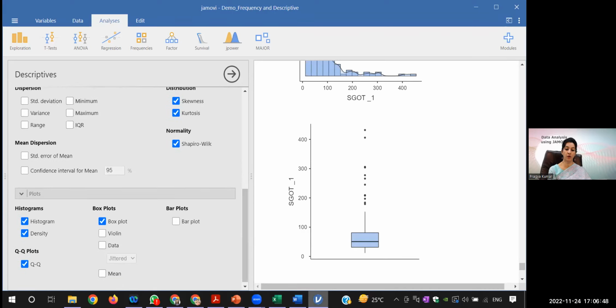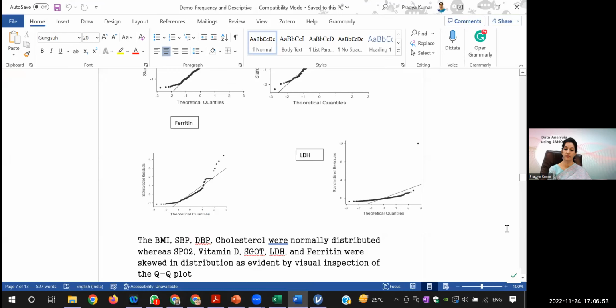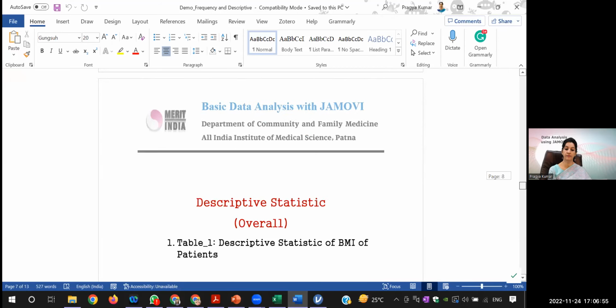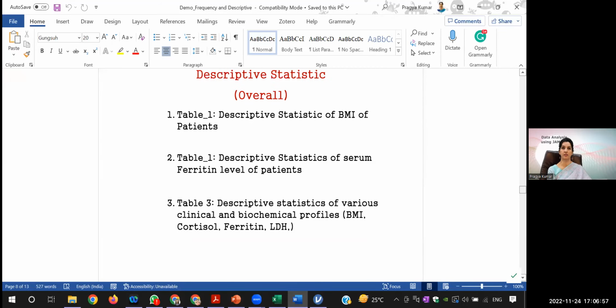This we have done, the normality. So now again going back to the question. The next exercise is descriptive statistics. I have to do the descriptive statistics of BMI, the serum ferritin, and then various other clinical parameters.